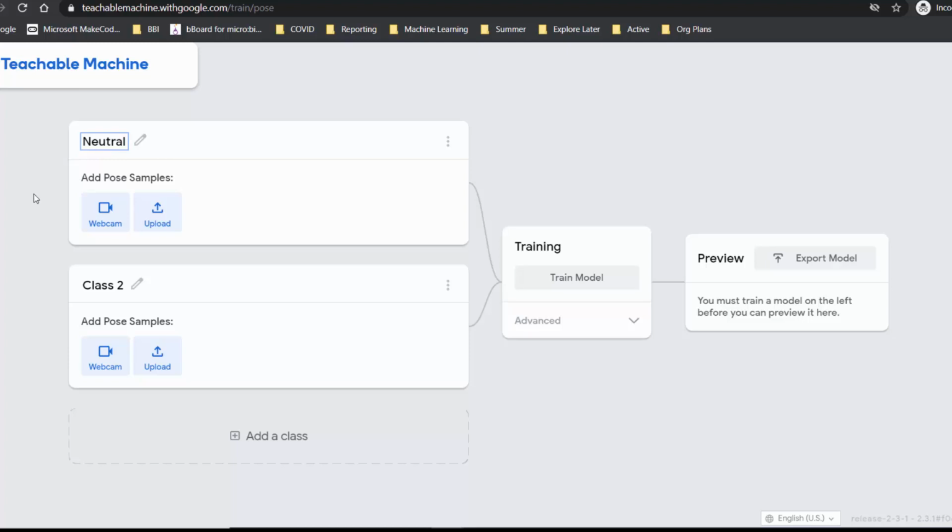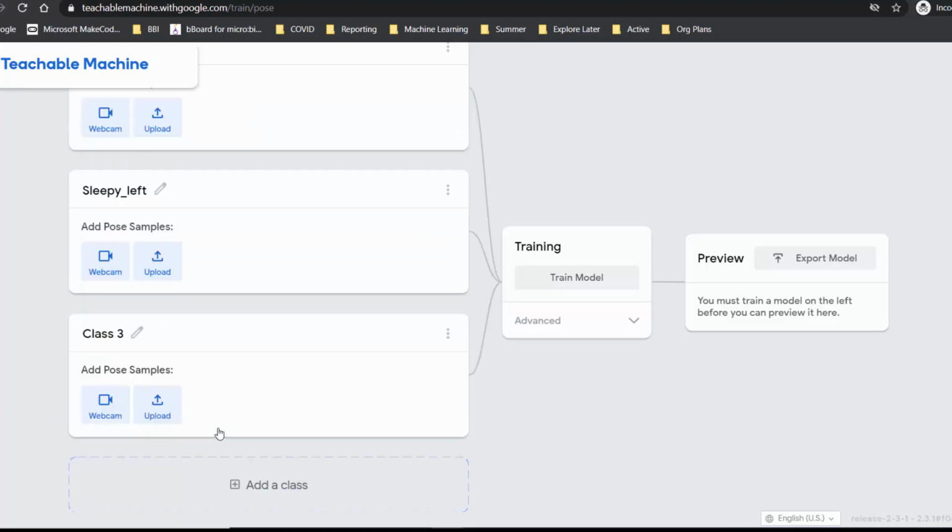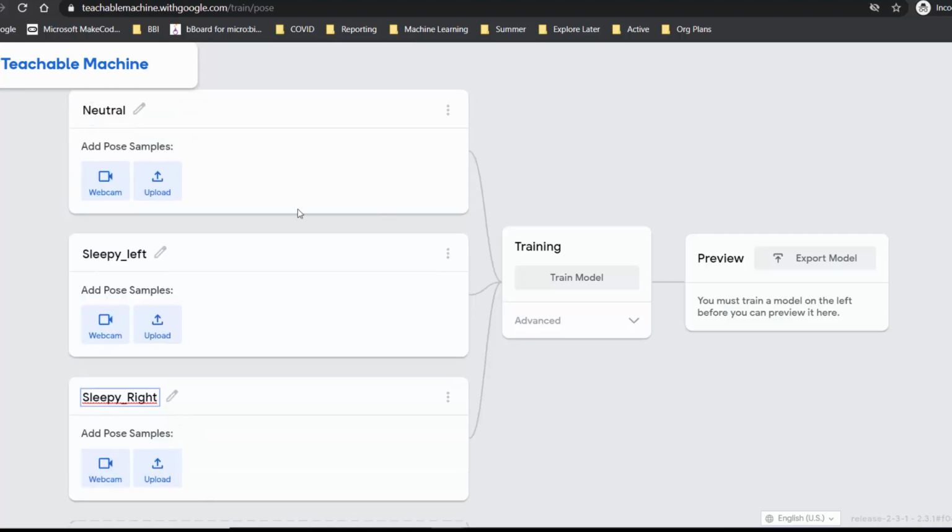So that'll be when I'm just looking at the computer and everything's all good. Then I'm going to give it a class of sleepy left. And I'm also going to add a class for sleepy right. That way when I tip my head in either direction, it's going to sound off an alarm.